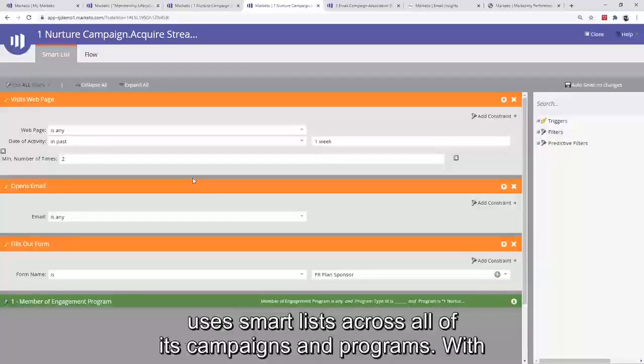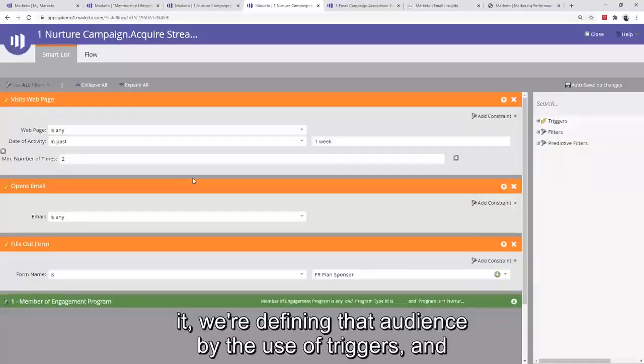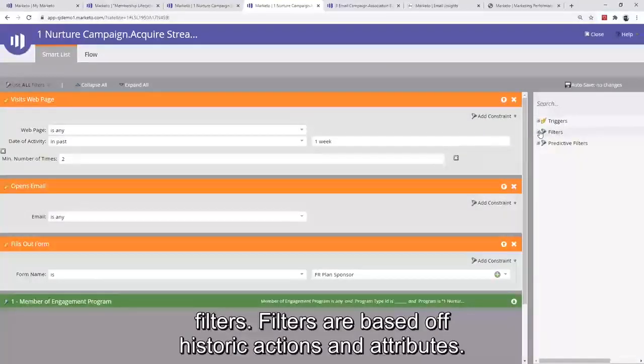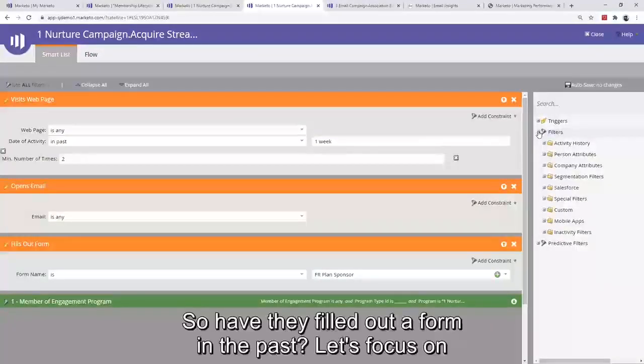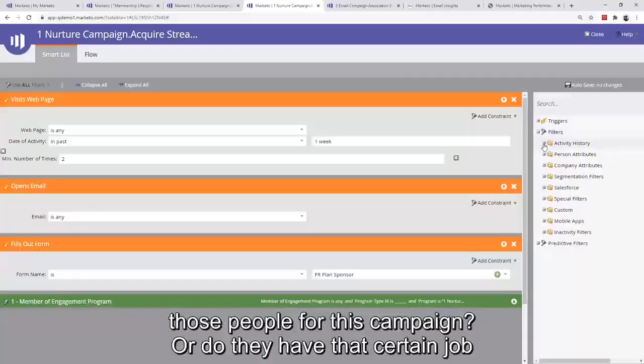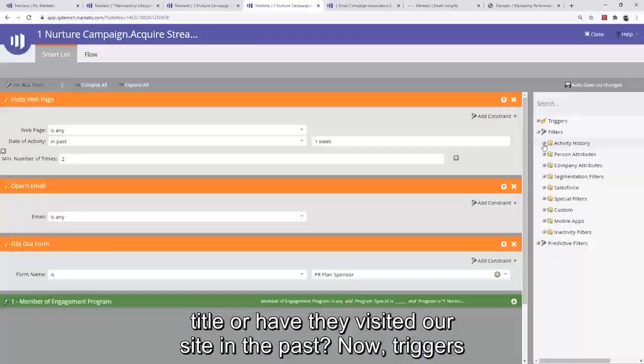Now, Marketo uses smart lists across all of its campaigns and programs. With it, we're defining that audience by the use of triggers and filters. Filters are based off historic actions and attributes. So have they filled out a form in the past? Let's focus on those people for this campaign. Or do they have that certain job title, or have they visited our site in the past?